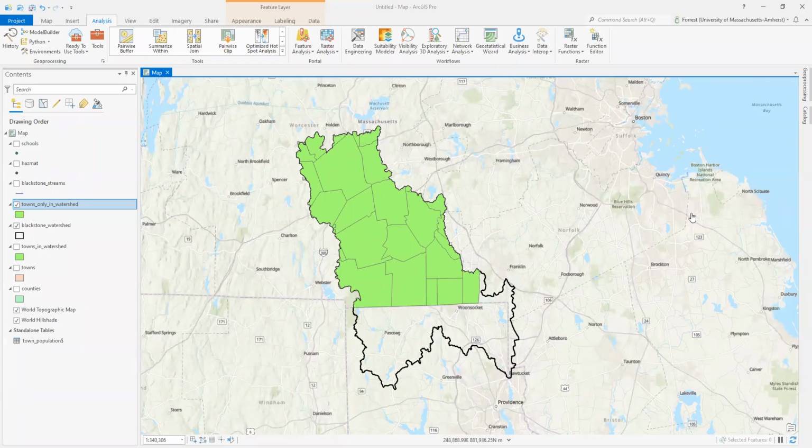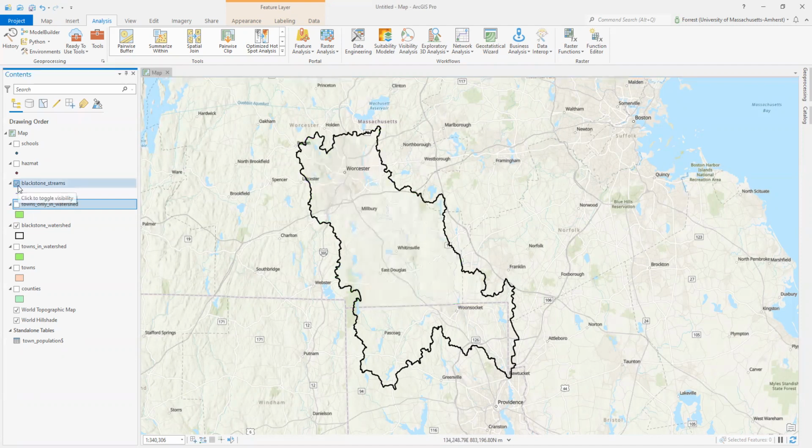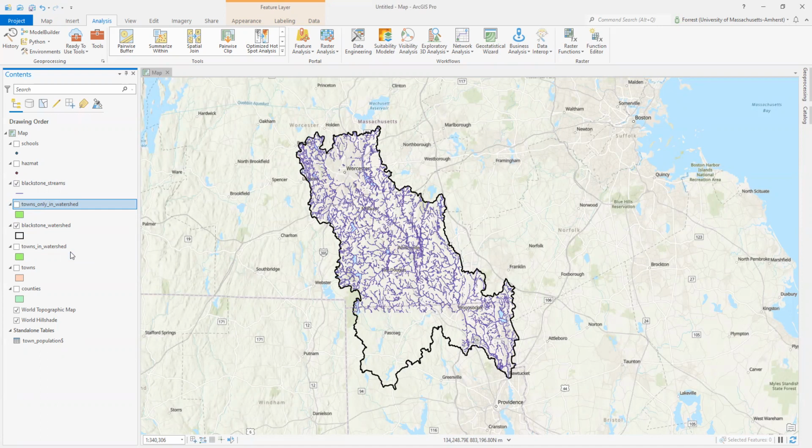In this video, we're going to be talking about buffer inside of ArcGIS Pro. Left off from a previous video, having just clipped my towns inside of the watershed here. Looks nice, looks really good. But maybe I'm interested instead of in these towns and the streams inside of the watershed here.